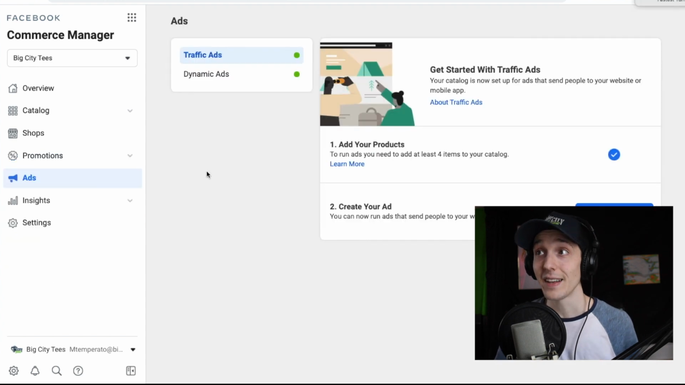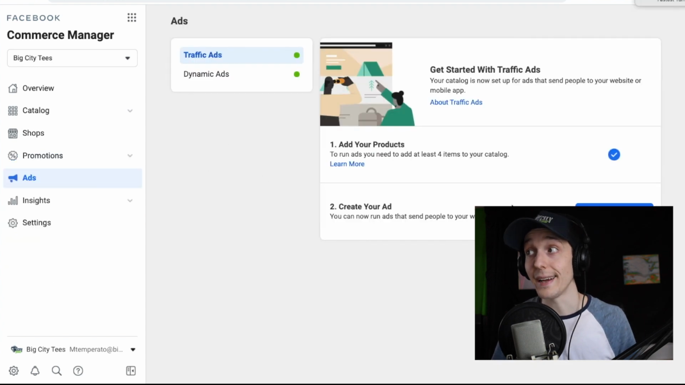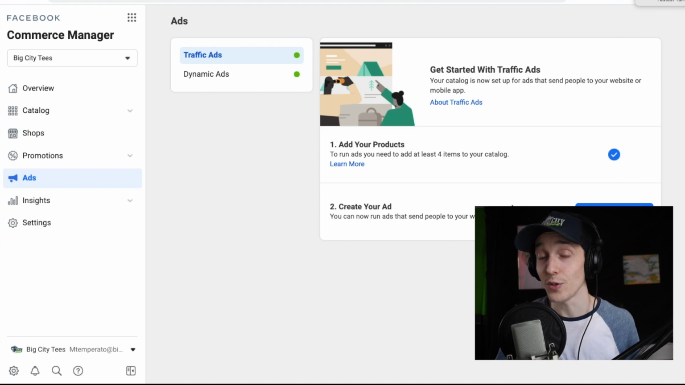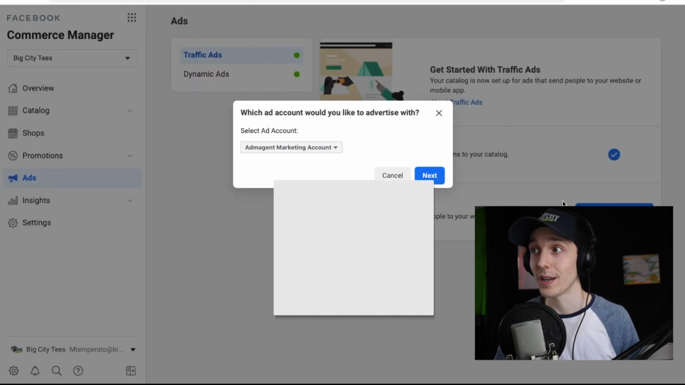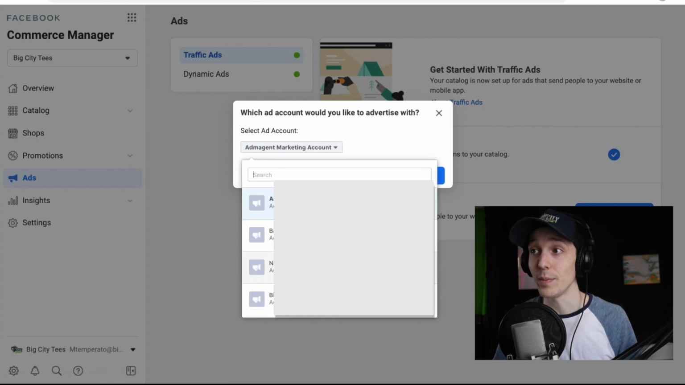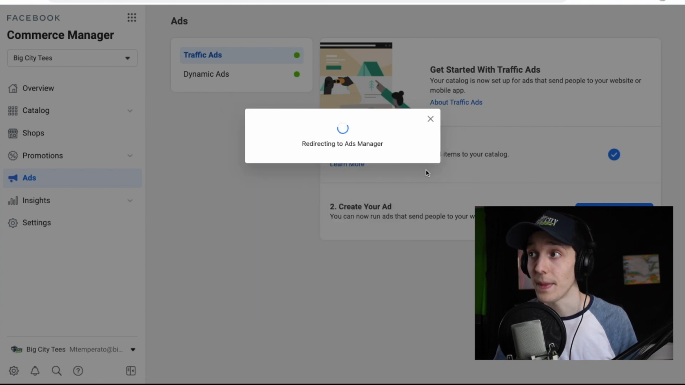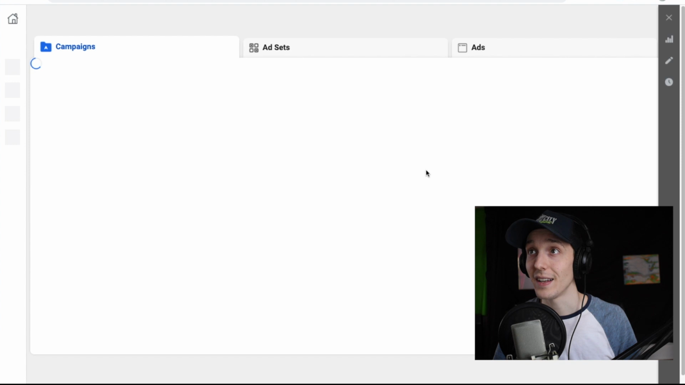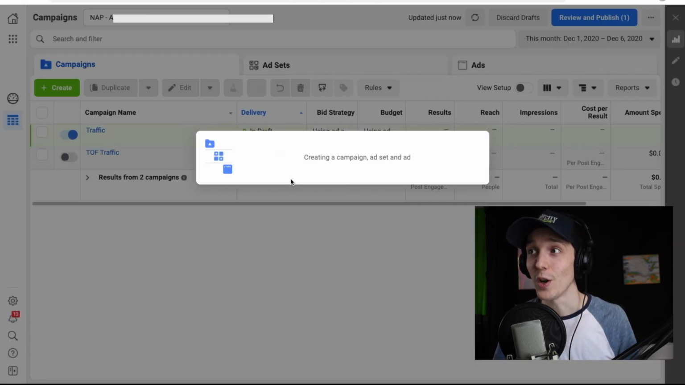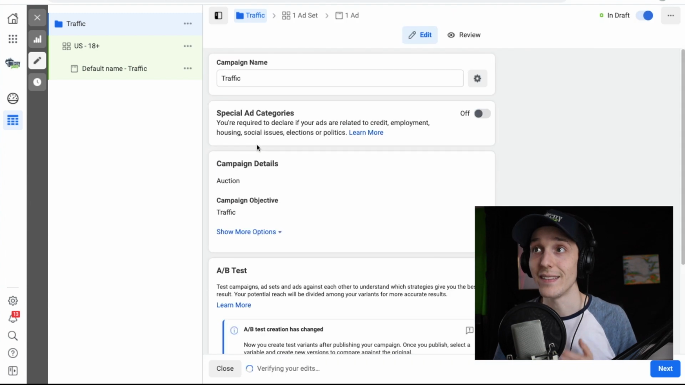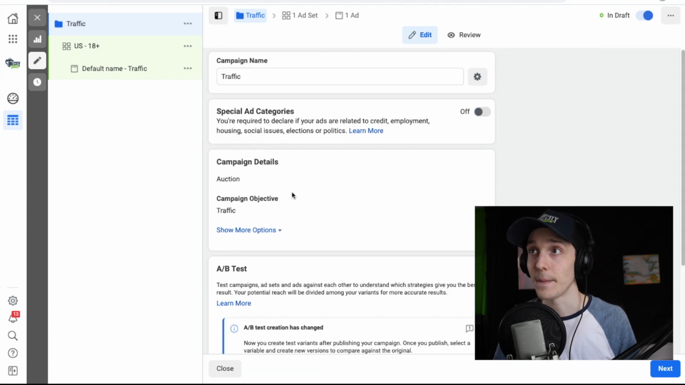Now here to ads, this is just where we can get to that ads manager and create a campaign with our catalogs even quicker. So if we came here, we click create an ad. Again, we'd be choosing the ad account we want. Next, and it'd bring us right here to the ads manager where we could then create and set that up.